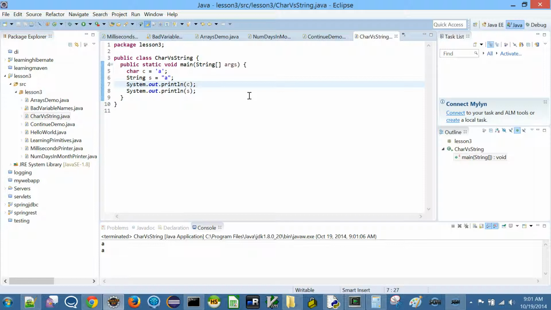Because we can do this equality check. Let's just do that. You remember the equality check inside if: we just say if c double equal to a, sys out "c is character a."